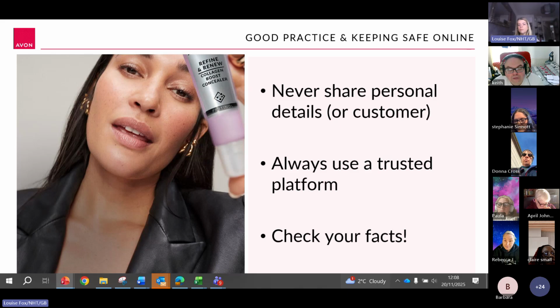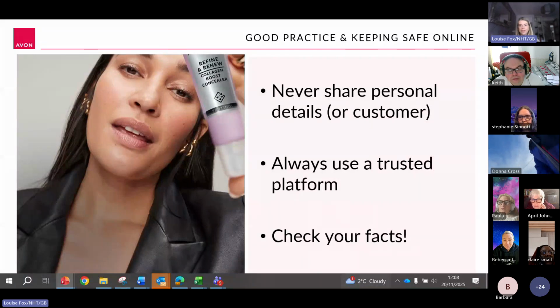Use a trusted platform. Those ones that we've mentioned earlier are ones that we are using. Again, we're not experts, but they're ones that we're having a good experience with. And if you're sharing important facts, always check those out, because as I said earlier, even AI can get things wrong. They're just getting their information from the World Wide Web. And just remember that point about checking that products are sold in the UK.